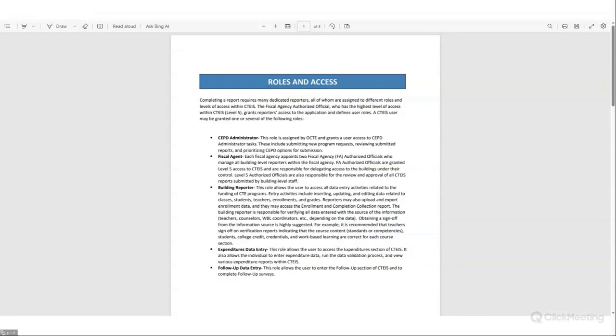So this is just additional information describing that role. If you have an expenditures role, everyone may not have this role, even though you're a building reporter. You have to check and make sure that your credentials allow you to input expenditure data. If you have the expenditure data role, this role allows you to enter expenditure data, run the validation, and view various expenditure reports within CTEIS. So as I stated, in October, our expenditure training is coming up. So if you have an expenditures role, you want to make sure that you sign up for that training.